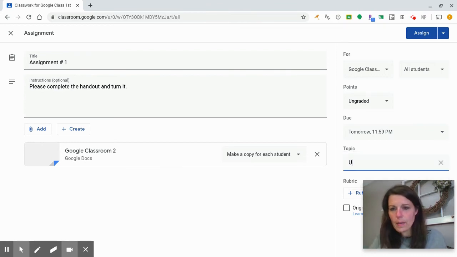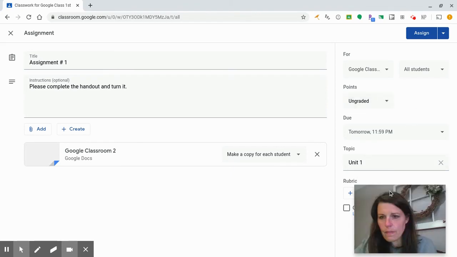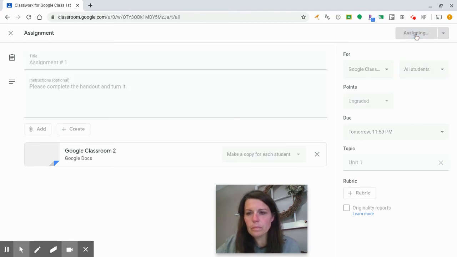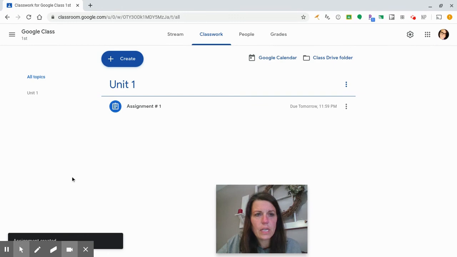I hit create topic and hit unit 1, or I can name it whatever. And then I have access to be able to do that. So up here I can hit assign to all students. So I hit assign. I don't have any students in this classroom just yet, so I will make sure that it works. Then if you look, you can see my topics are listed here on the left-hand side, unit 1, and then I have unit 1 here.